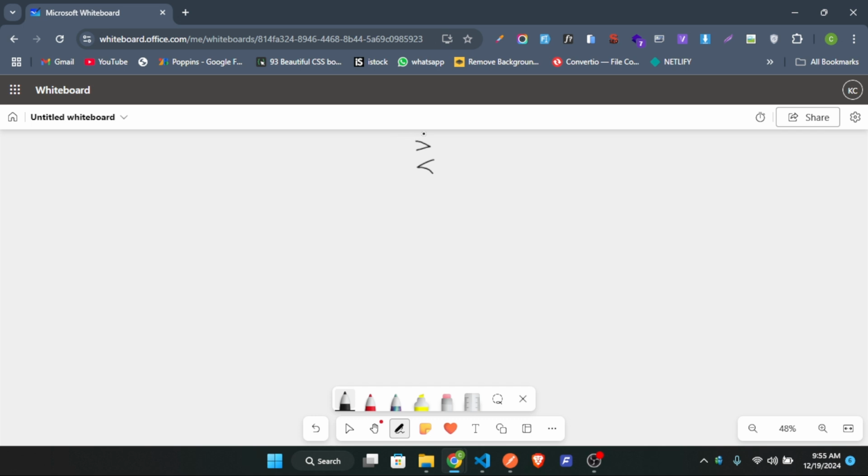If you have something like 2 here and 10 here, you are asking whether 2 is greater than 10. If you have something like 5 here and 20 here, you are asking whether 5 is lesser than 20. We are all familiar with the greater than and lesser than signs.